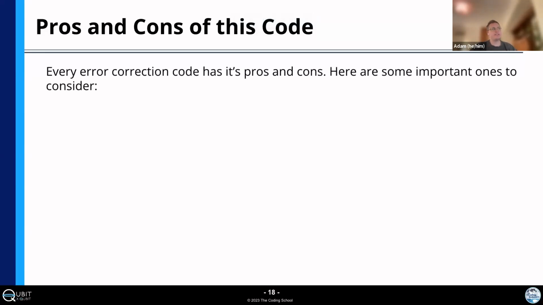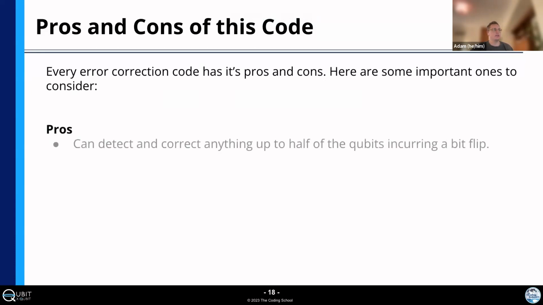So again, every single error correction code has its pros and cons. It's not like we just solved the measurement problem and now it's all perfect and wonderful. So here are some important ones to consider, some pros and cons. First of all, we can detect and correct anything up to half of the qubits incurring a bit flip. And I really encourage you to take some time to walk through why that is. It's a little subtle, but I promise you that if you walk through it, you can see it.